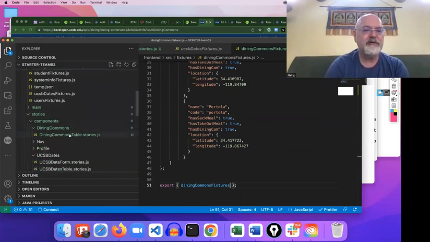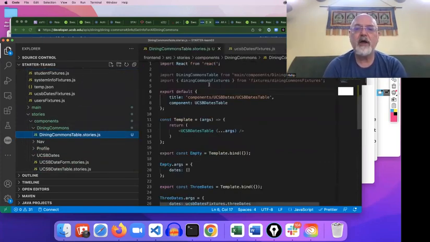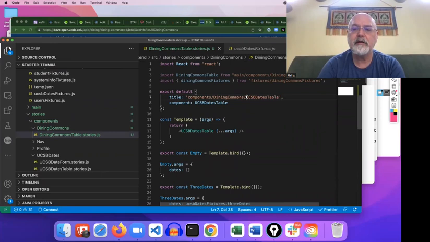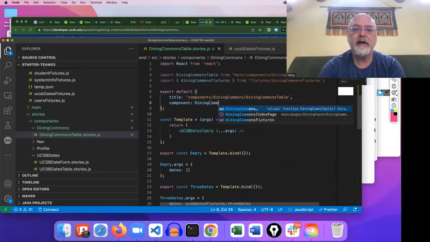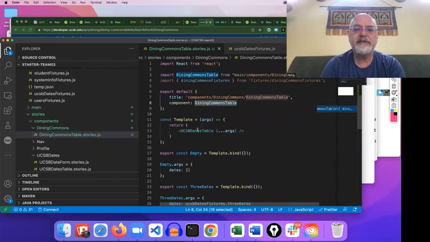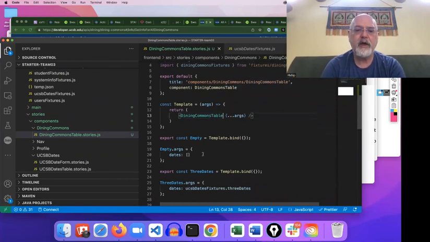So let's now return to the DiningCommonsTable stories. I now have diningCommonsFixtures. Export default title, instead of UCSBDates, let's make this DiningCommons and DiningCommonsTable. This will be DiningCommonsTable. This will be DiningCommonsTable.